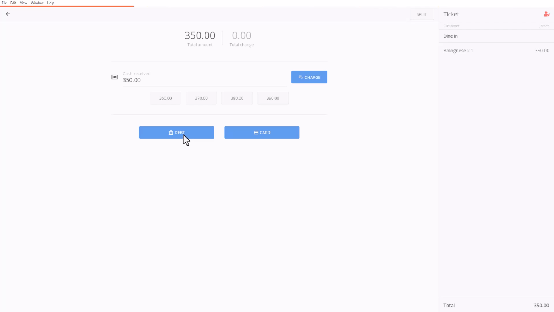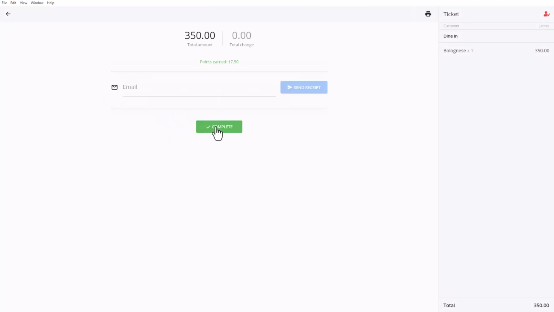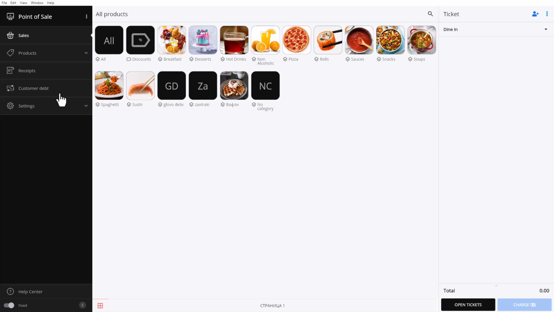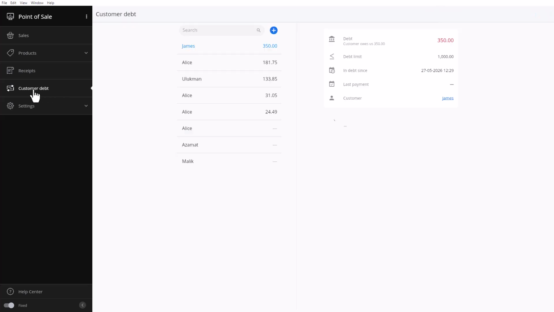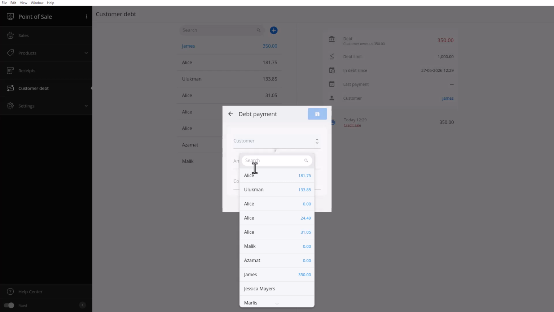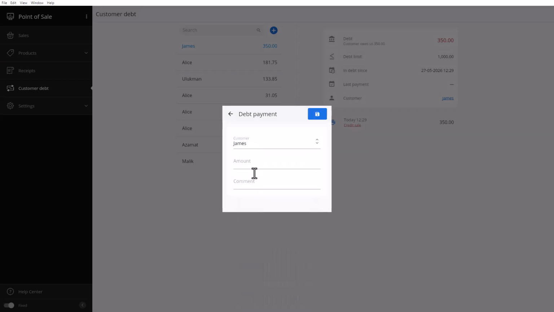Receiving full or partial debt payments. To receive a full or partial payment from the customer, open the Customer Debt page. Tap the plus icon and choose Debt Payment. Enter the payment amount based on your business needs.